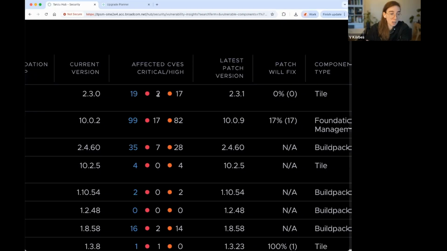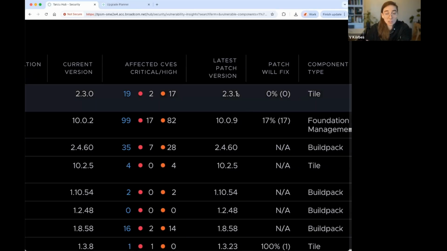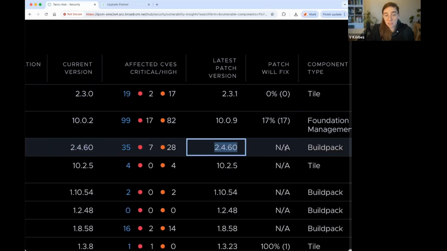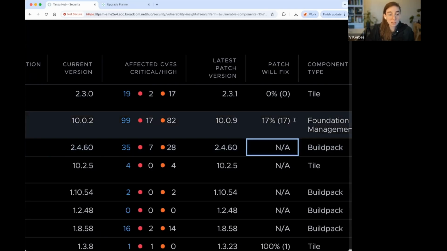So critical CVEs, high CVEs, and in blue, the total criticals and highs. We're also going to see the latest patch version of that component. And if there are CVE fixes available, we're going to show what percentage of the current CVEs are going to be fixed by upgrading that component. Of course, if you're already on the latest version, then you can't fix anything. But if you can, the percentage is there.